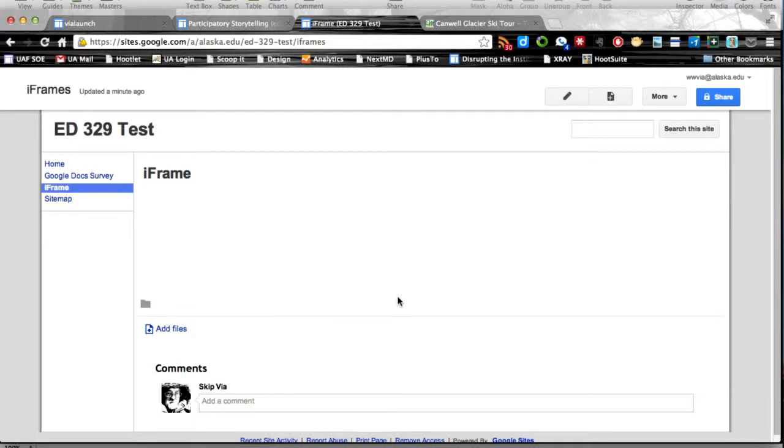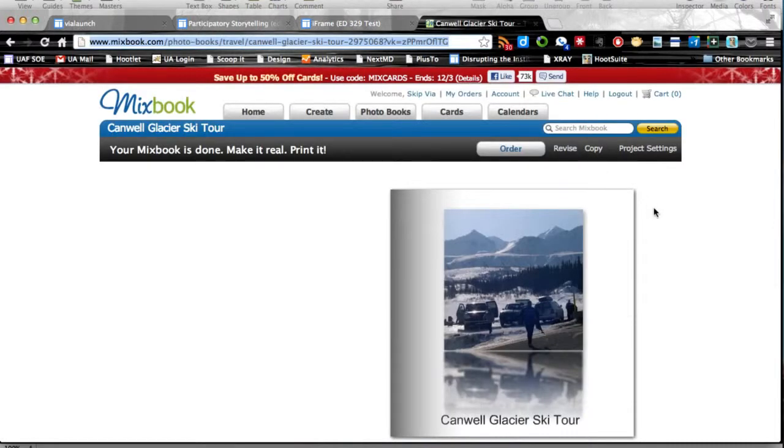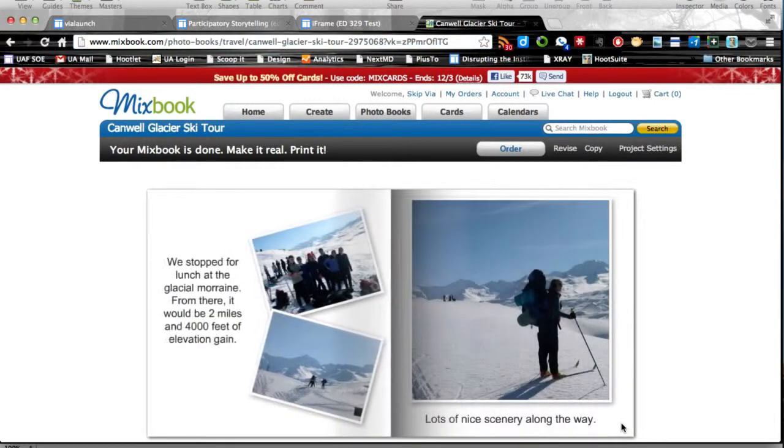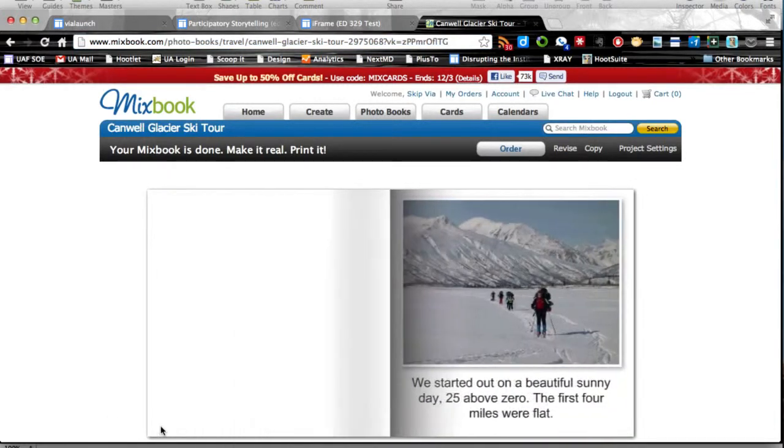We need to have a page for it, which we have here. I'm in a Google Sites. I've got a page called iframe that I'm going to use to embed my content on. The content that I'd like to embed is on Mixbook here. It's a simple little book about a Canwell Glacier ski tour, and on the site we can flip through and see the different pages and read the book.